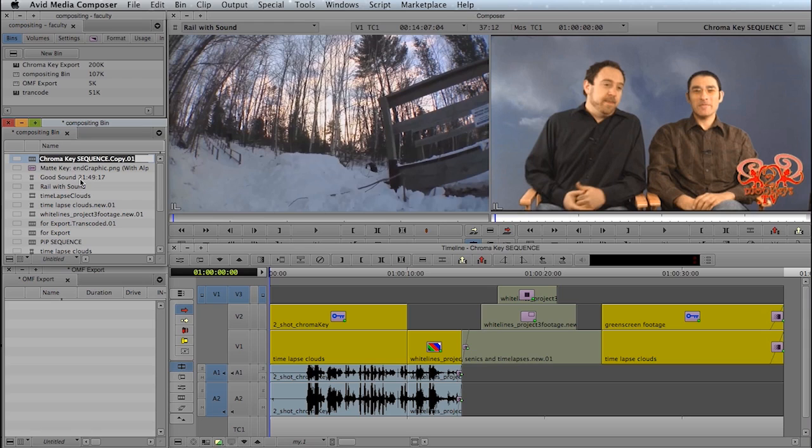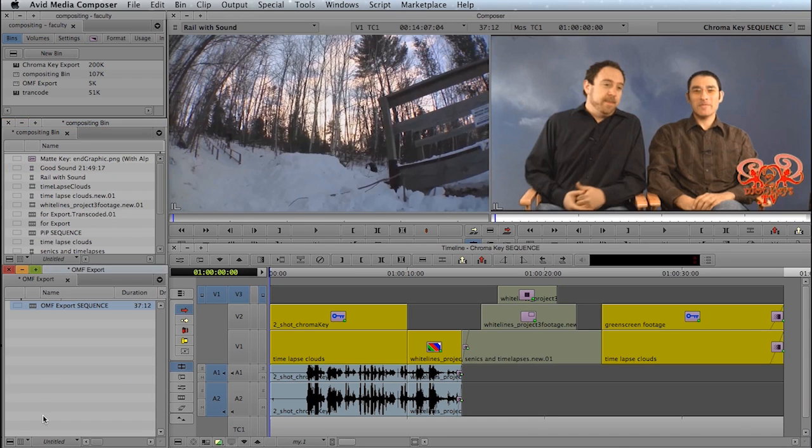Okay, I'm going to call it OMF Export Sequence. And then I'm going to move it into the new bin I just created. That way when I transcode this, it'll all show up in there.